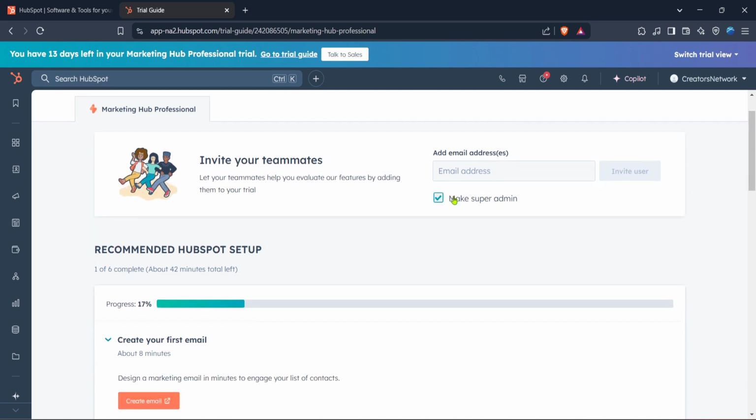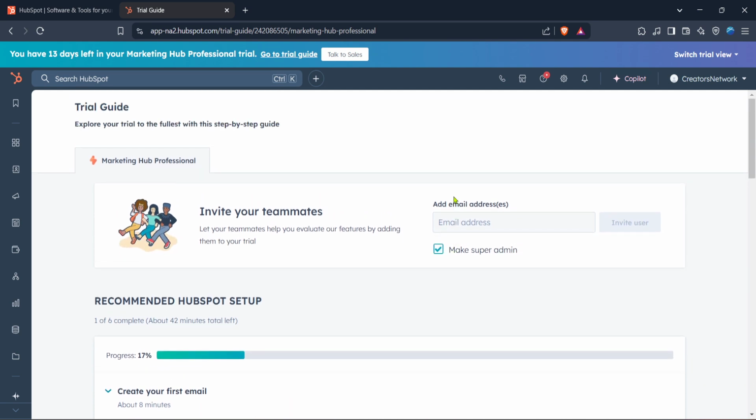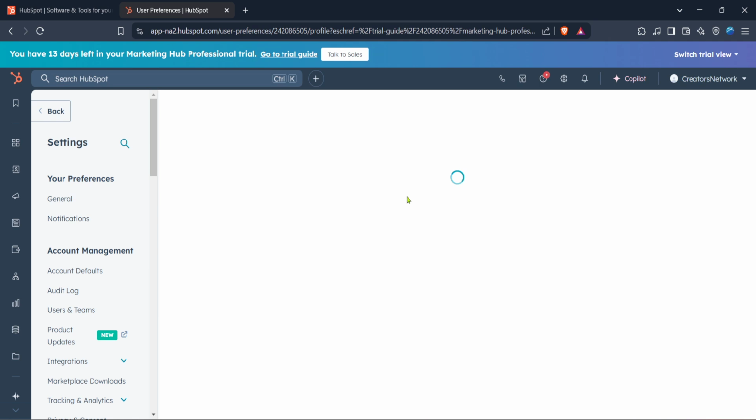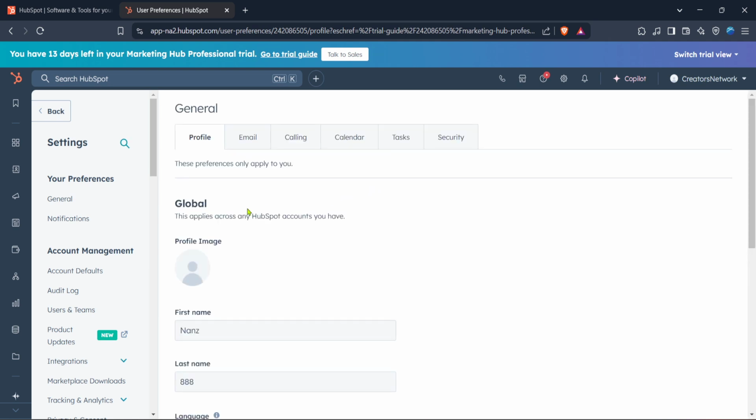Next, you'll want to locate the Settings button, which you can typically find in the top right-hand corner of your dashboard, often represented by a gear icon. Clicking on the Settings option will open a new page that displays a variety of customizable preferences. This is where you can tailor HubSpot to best fit your business needs.